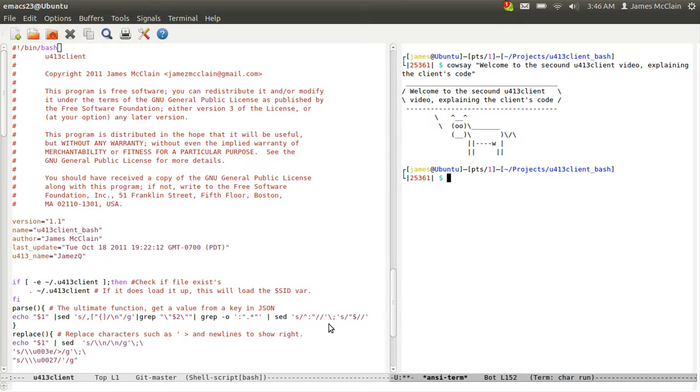I'll explain it assuming you don't know Bash, but you do know general programming. I'll go through it rather quickly, and hopefully this can help you understand how to make your own client, be it in Bash or some other language like Python.